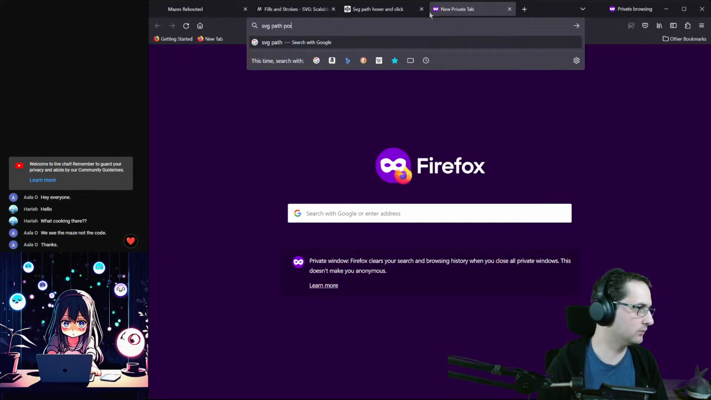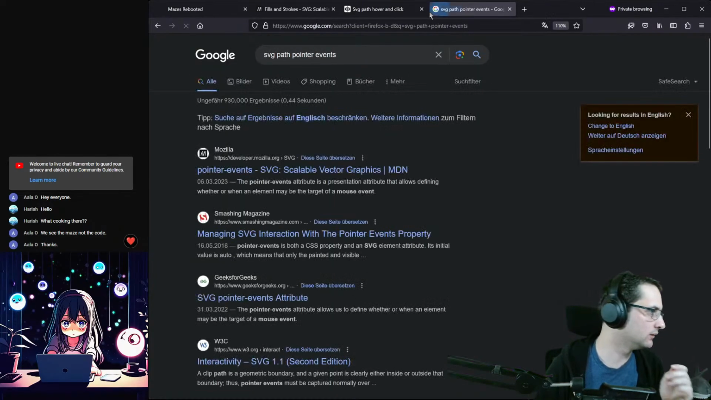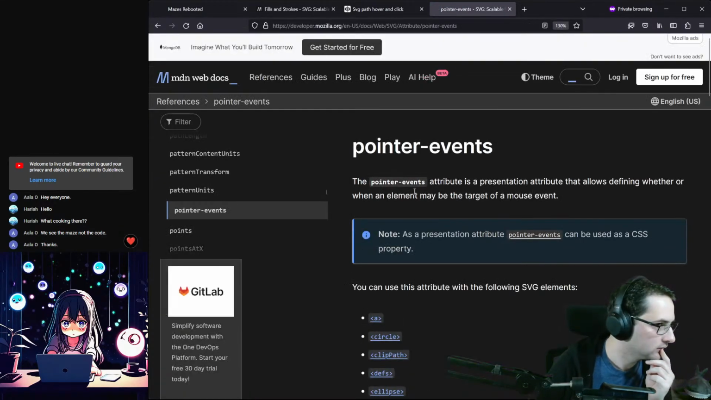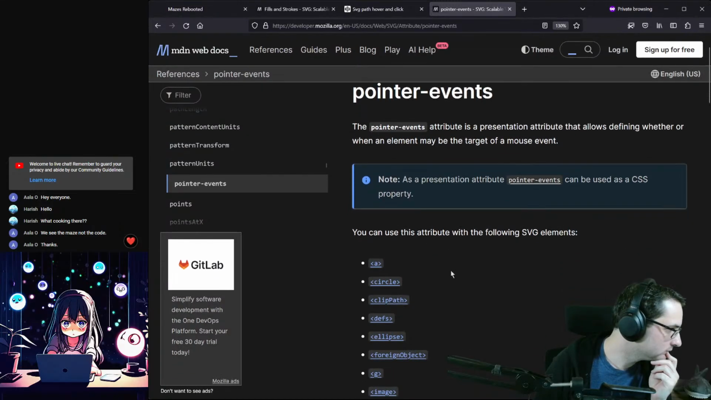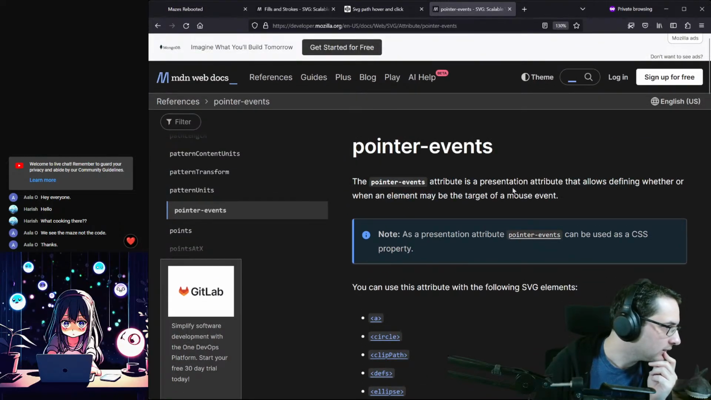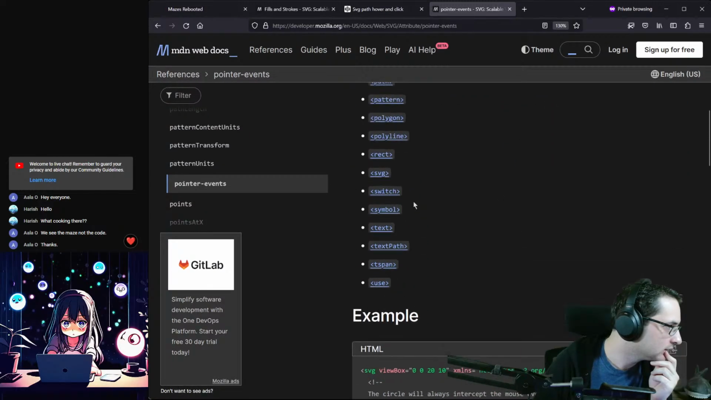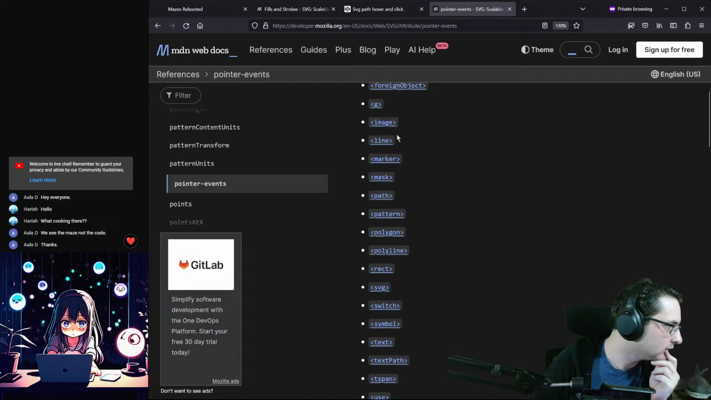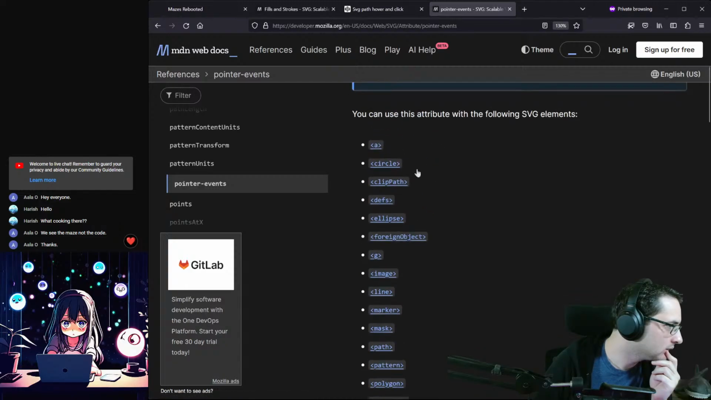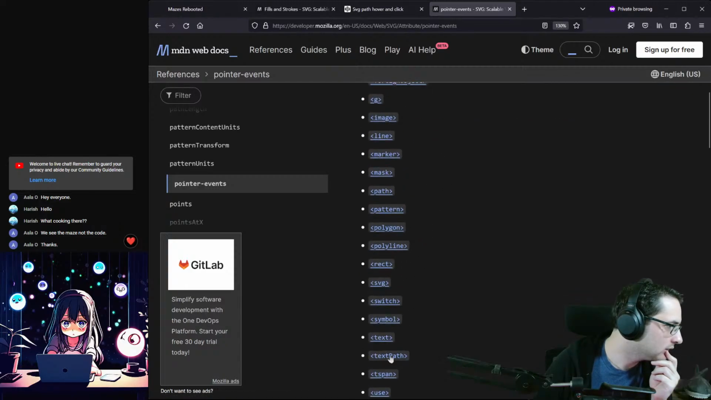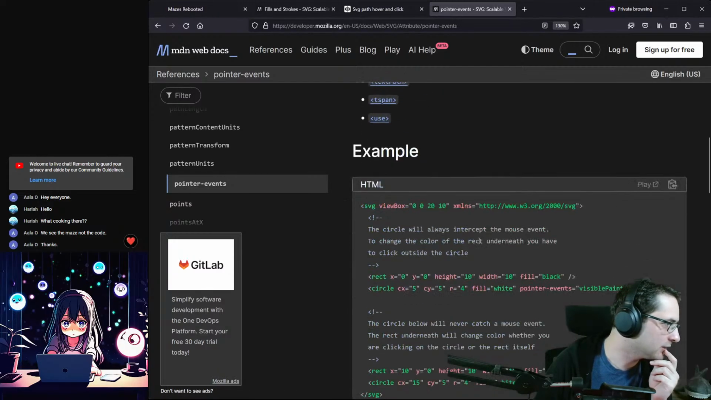SVG path pointer events. It was with a mouse event, yeah. Do we see path in here? Well, we see polyline, so yeah, path is in here, good.